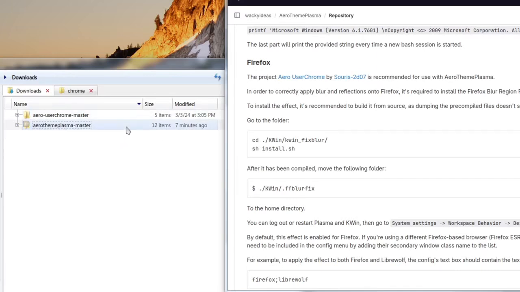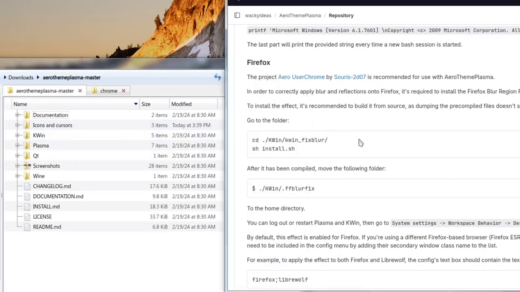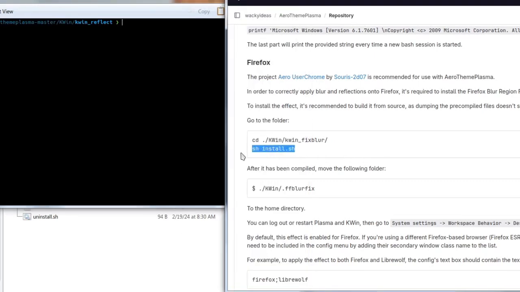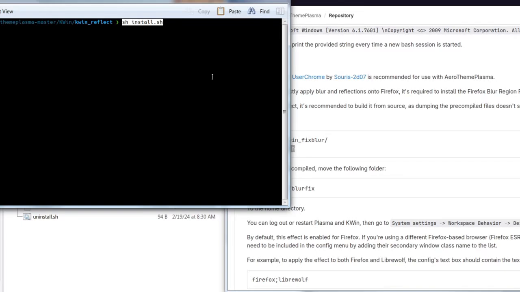Finally, Firefox. So this is where things are going to get good. We're going to go to our Plasma, and then we are going to need to go to KWin and then KWin Fix Blur. I was not recording when I thought I was, but what you want to do is run this command while viewing inside the folder, the directory, and once you finish, move on to the next step.